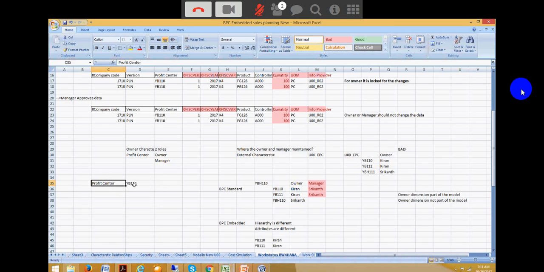So now profit center YB110, who is the owner? Let's say Kiran is the owner, Srikanth is the manager. Now work status, so he is owner, he is the manager. Now how can I tell the system that for this YB110 Kiran is the owner, Srikanth is the manager? So you have to configure it like this.